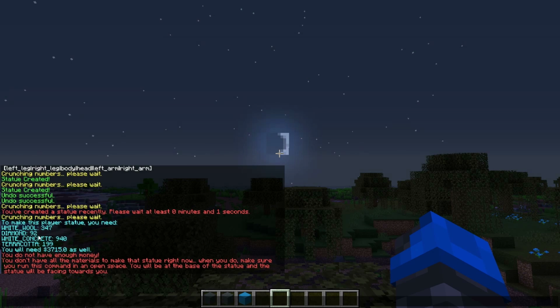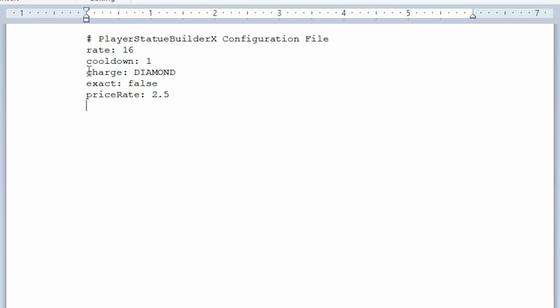And how that charge item is calculated is, if you go to the config file, the charge is diamond right here. I can change it to, for example, emerald or redstone or lapis. It doesn't really matter, but this is just an extra item. You can change it, the item the player needs to have to make the statue.